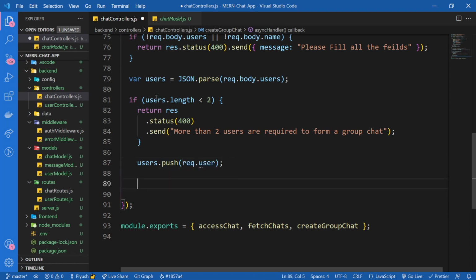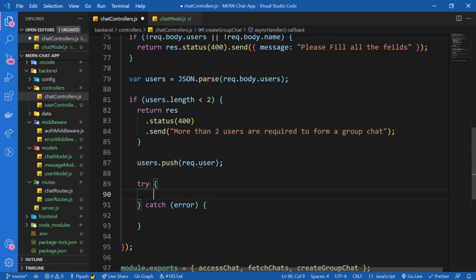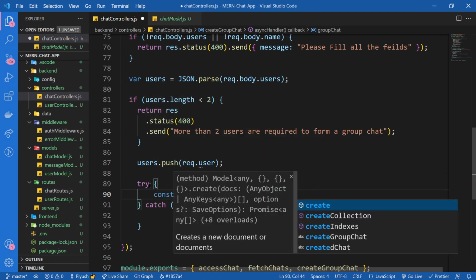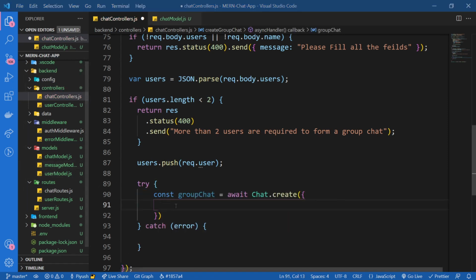After that is done, after the users array has been created, I'm just gonna create a new request or query to our database. So try catch. I'm gonna say const groupChat equals await Chat.create. I'm gonna create a new chat, and the chat will have the following things.